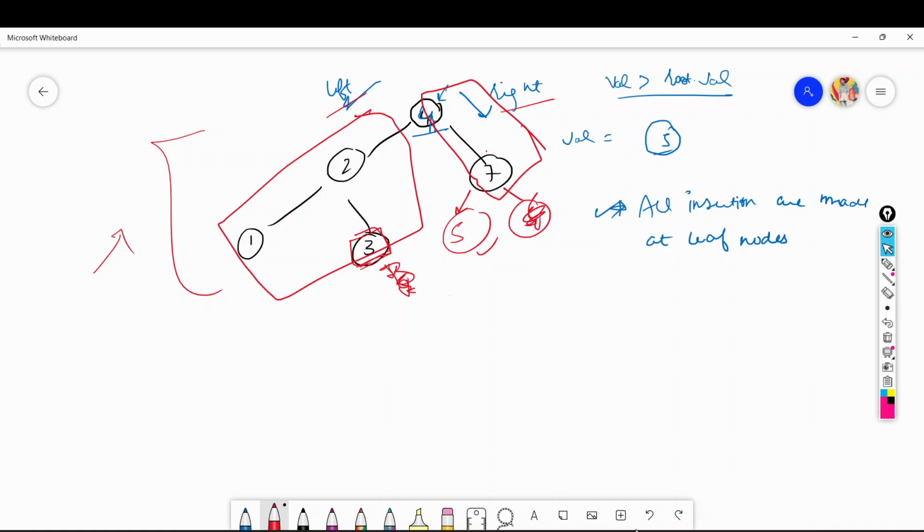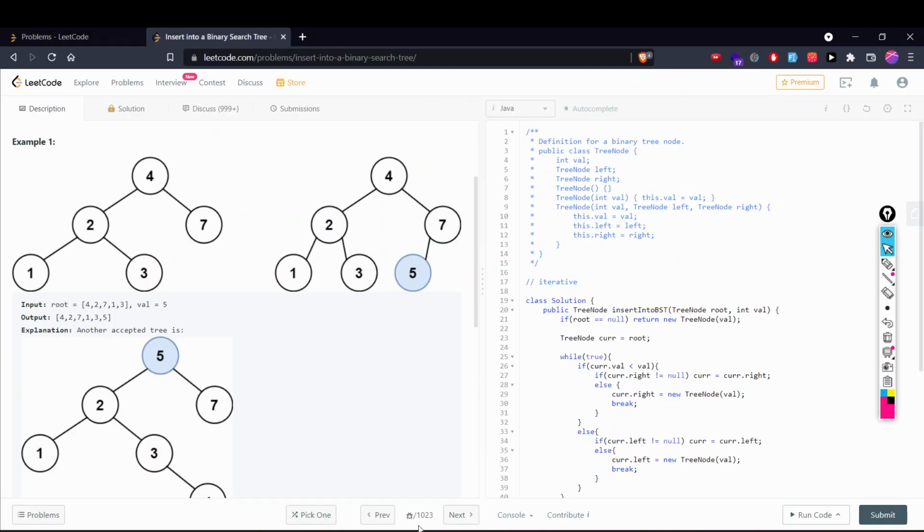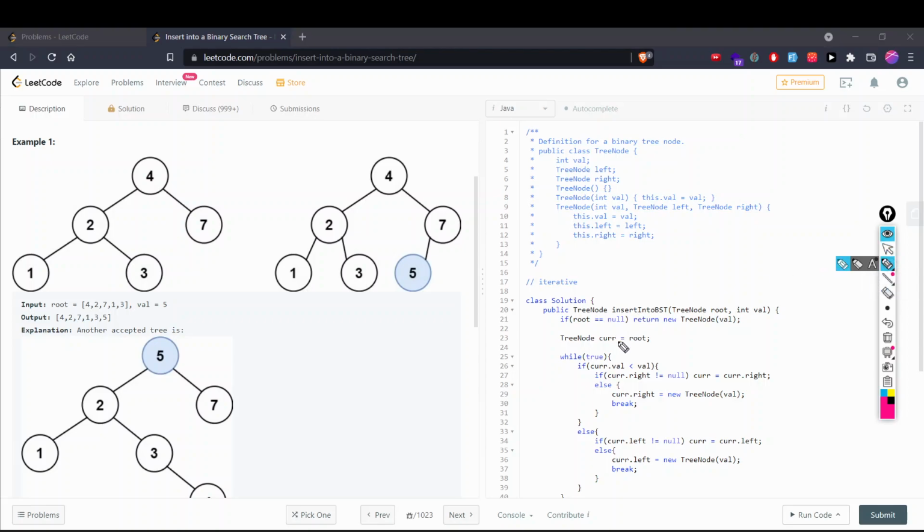We can do this question in two ways. The first is the iterative way, and the second is the recursive way. Let's first discuss the iterative way and see what I have coded for that. The first base case: if the root is null, if we don't have a binary search tree beforehand, we will create a new node and return that. For the next case, we have created a copy of the root node into a current variable, because we have to traverse these nodes.